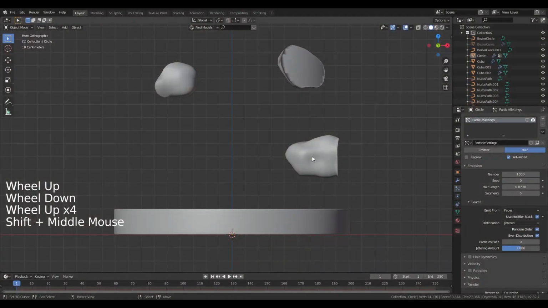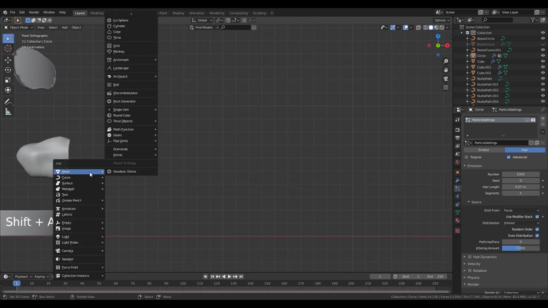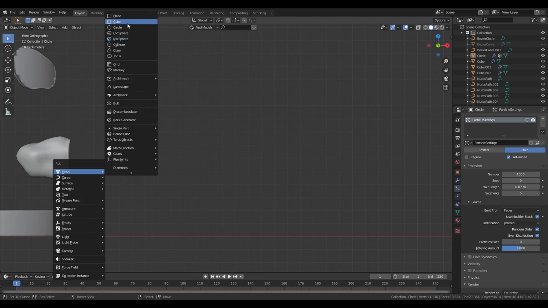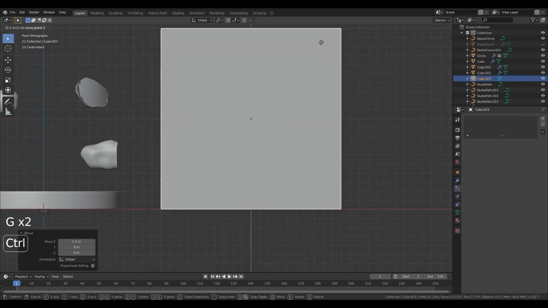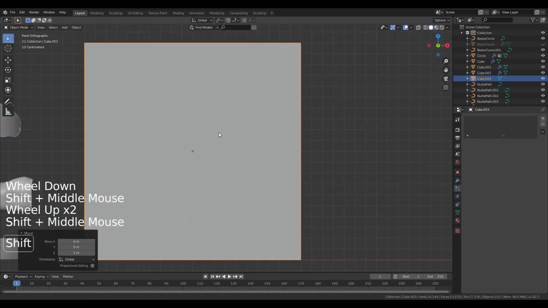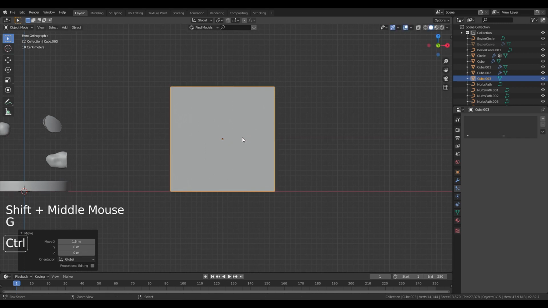I'm going to go into front view by pressing 1 on my numpad, and I'm going to add a cube. So if you remember, Shift A, Mesh, and add cube. I'm going to move the cube with G on the X and Z axis, so I have it positioned a bit better. Okay, I'm going to move it slightly over, and I'm going to divide the screen.